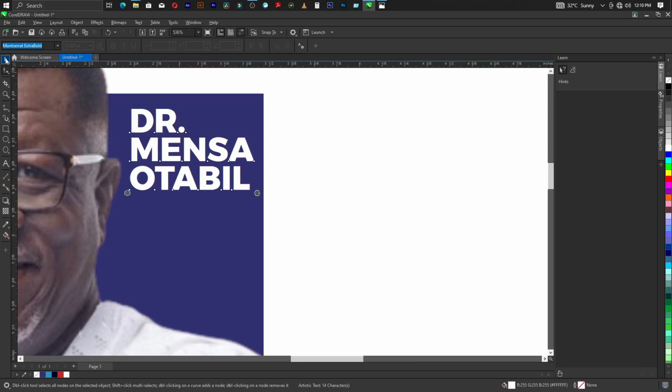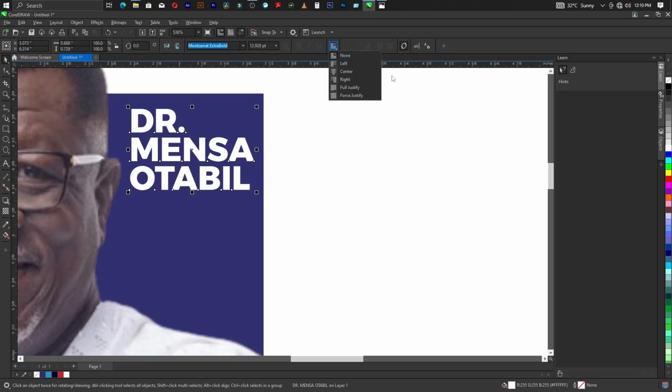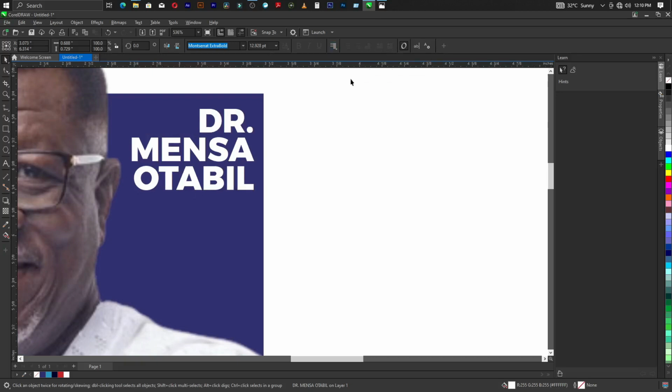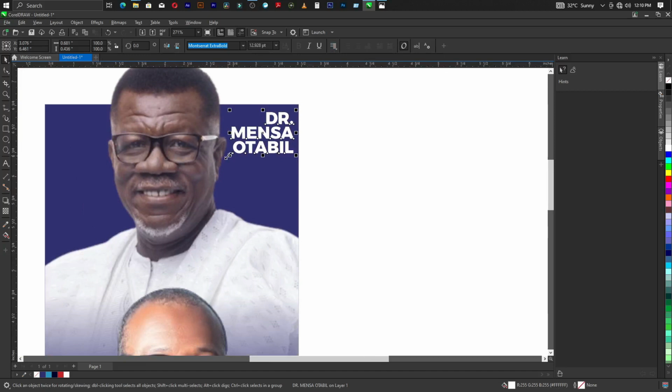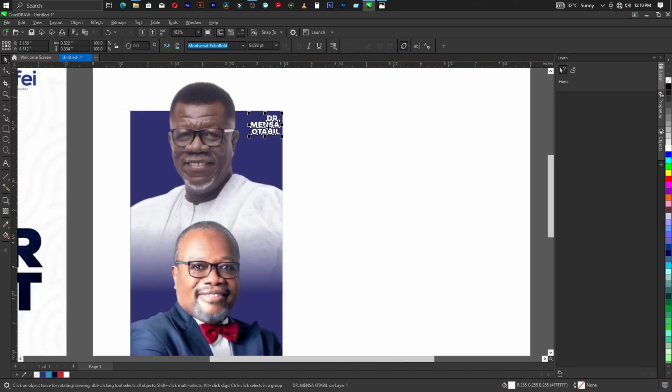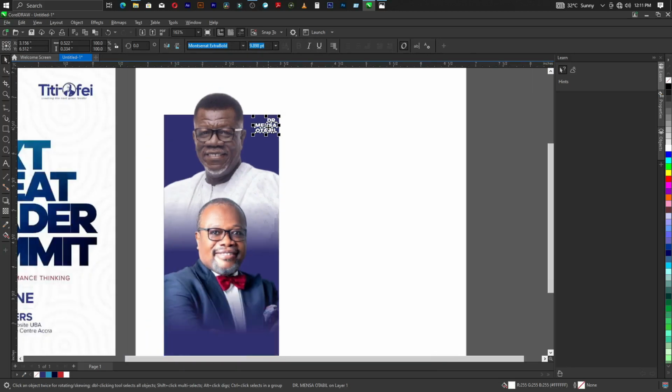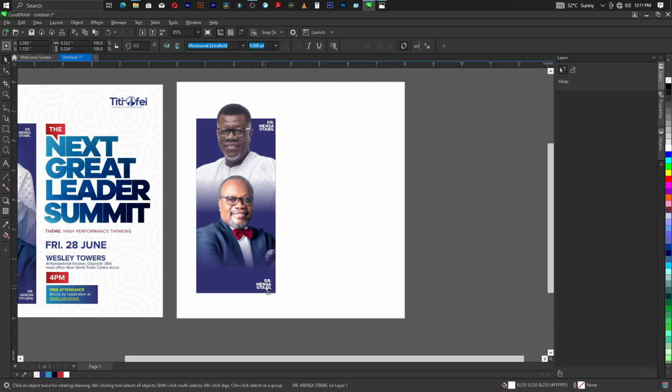Perfect. Then click on the picture again. Come here, this thing you're seeing here, and click on align right. Perfect. That will put the name on the align right. Make it small like this. Copy this name by Ctrl+C and paste it by Ctrl+V. Then bring it down here. Okay, bring it down here.